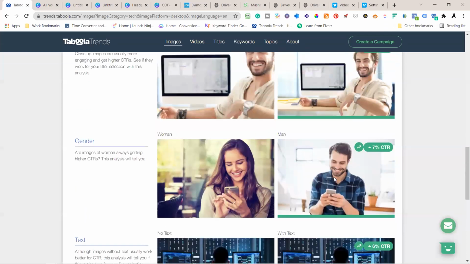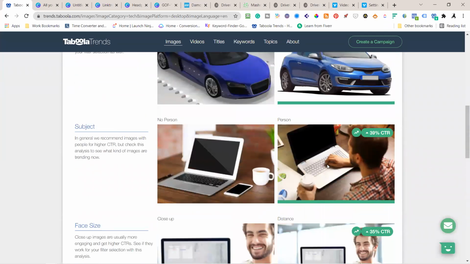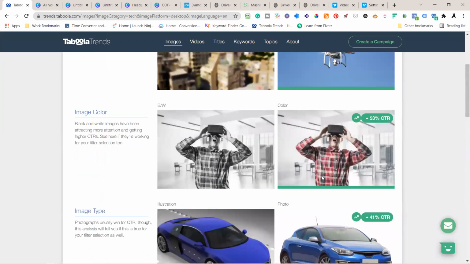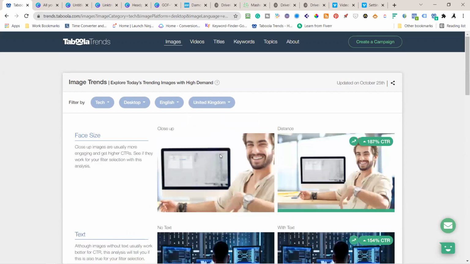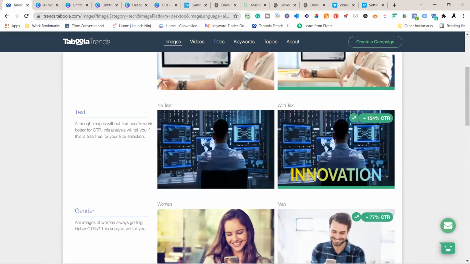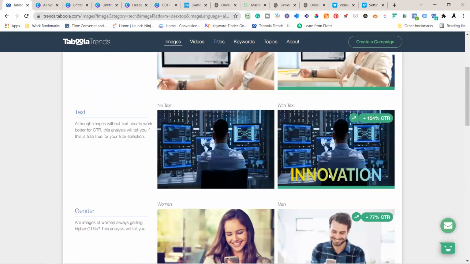But if you're going social with it, which a lot of our RSSMasher sites are designed to just go social, if you're posting featured images in here, just go to trends.taboola and take a look at it. Let's look at maybe United Kingdom. Does it make any difference? I'll say all languages. But look at this. In the United Kingdom, in all languages, text actually wins out by 154% higher click-through rate.